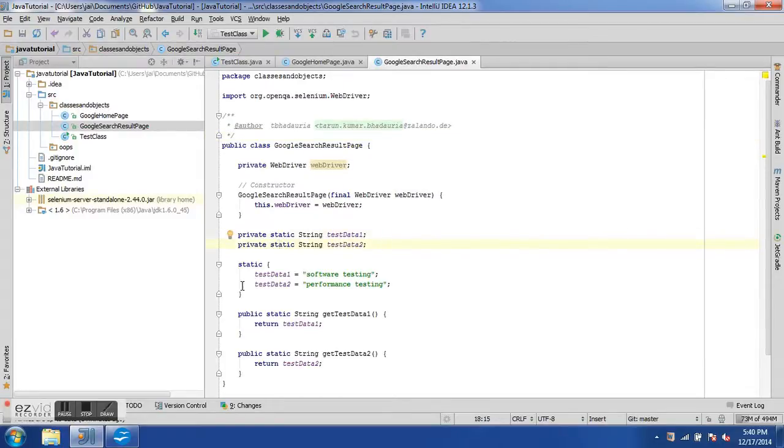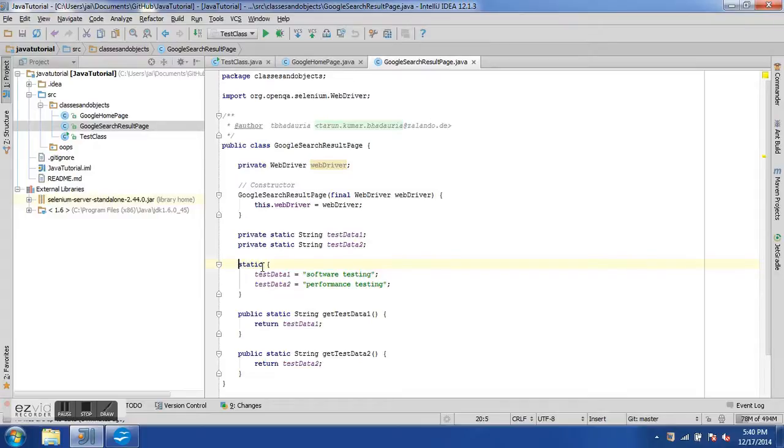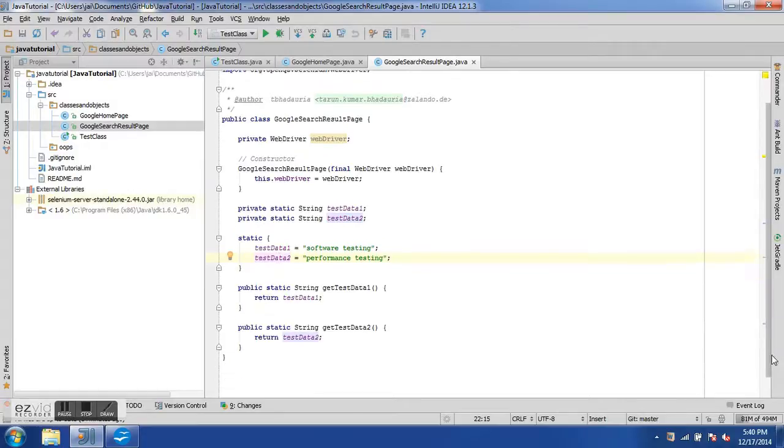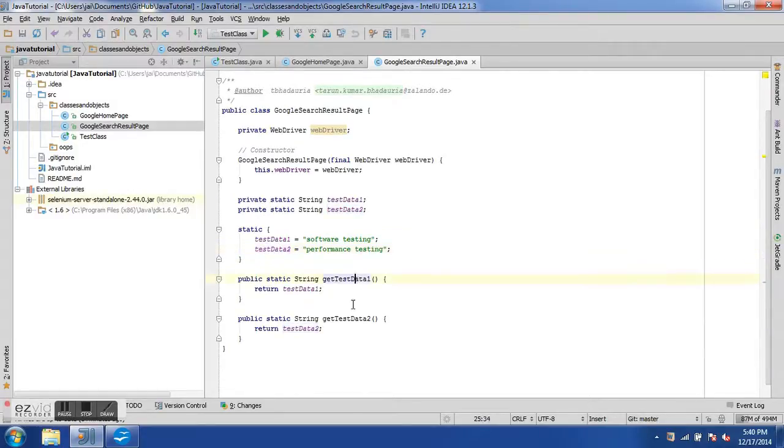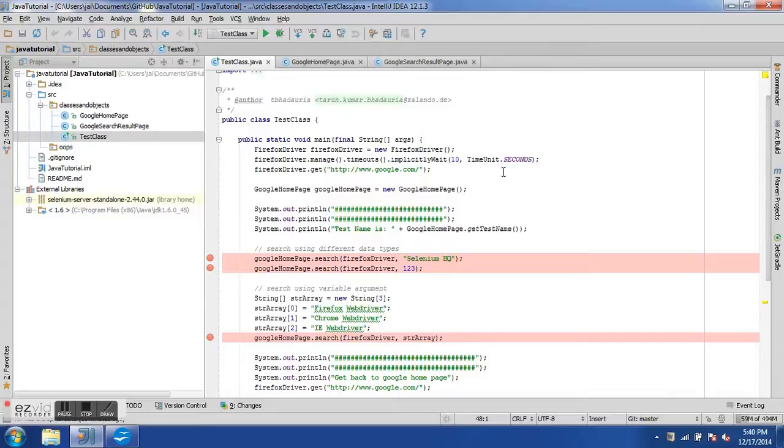All right. And then we have two static members here for the class, and these are being initialized in a static block. So if you want to initialize static members, then you can also do them in a static block. How do we write a static block? It is written as the keyword static and then braces, and then we can assign the values to the static members. And then we have two more methods here using which we are returning the values of the static members. So these are static methods, and they are returning the string data sets. All right, let's see our test class now.